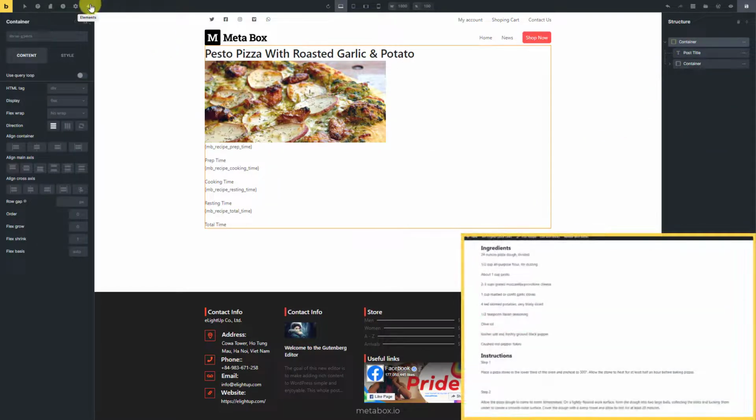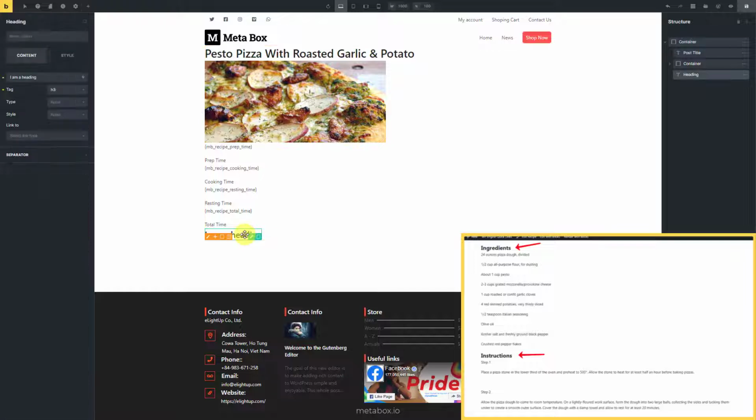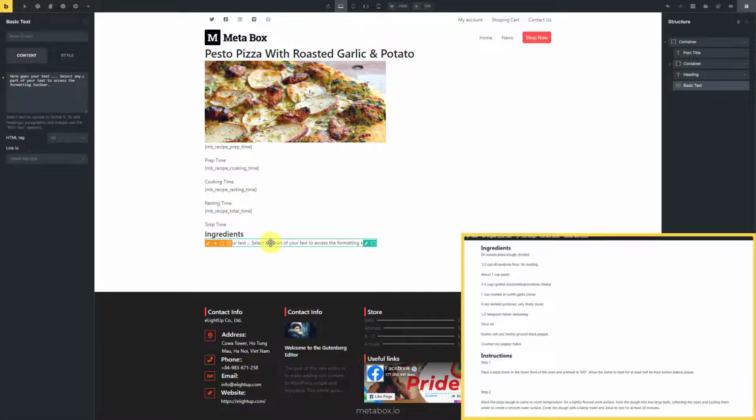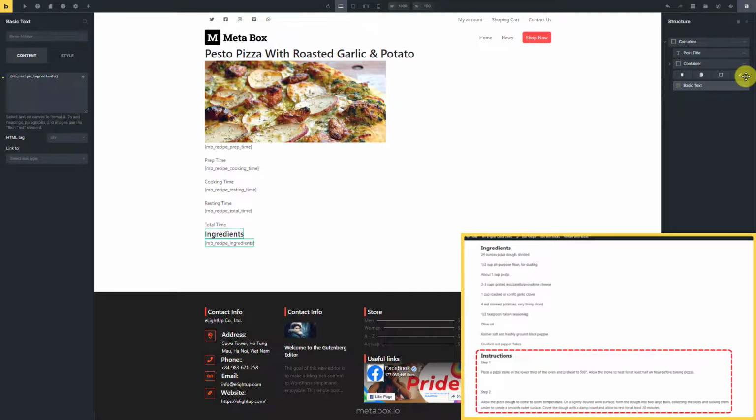For the next sections, I will add a heading for each one. Then, set the HTML tag to style the heading. It also helps you optimize SEO more effectively. For the content of the section, add a basic text element. Then, I also add dynamic data to get the data stored in the custom fields. As you can see, I am creating an ingredient section as a good example. For the remaining items like instruction, nutrition, equipment, and notes, I will also do the same.